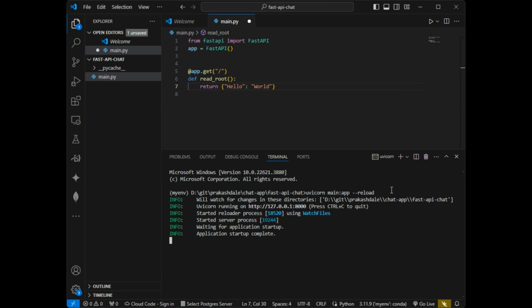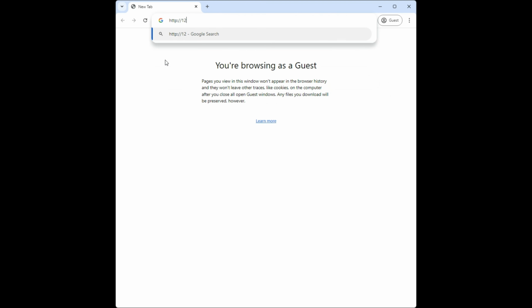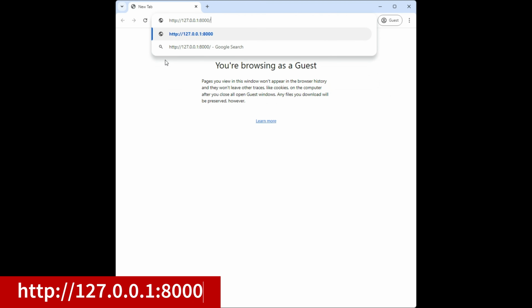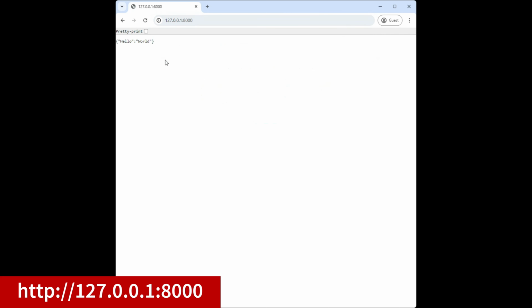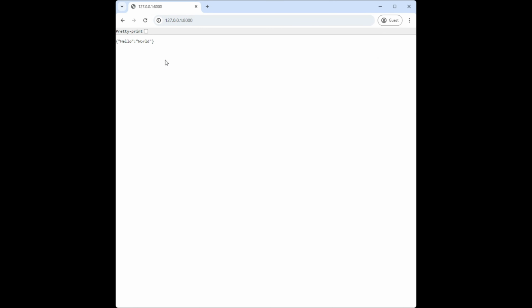Uvicorn will start the server, and your FastAPI application will be running and ready to use. You can now open your browser and go to localhost port 8000 to see your application in action. And that's it. You've successfully started your FastAPI application using Uvicorn with auto-reloading enabled.